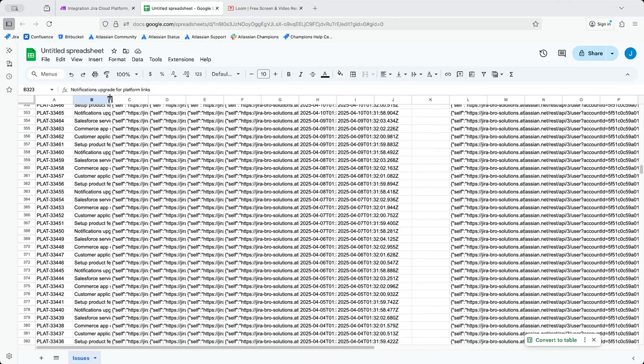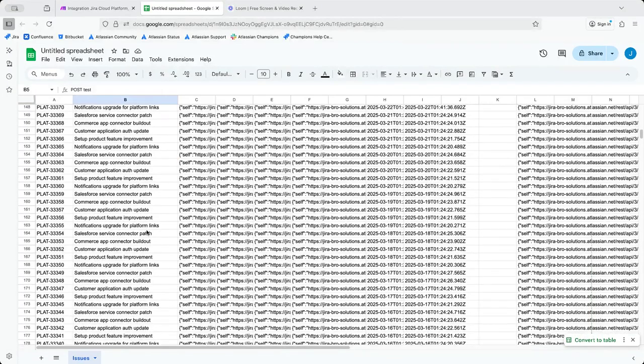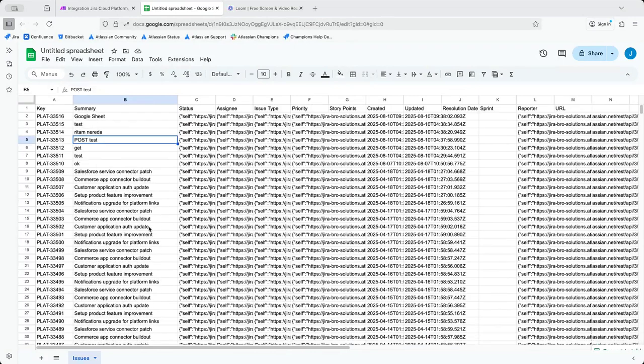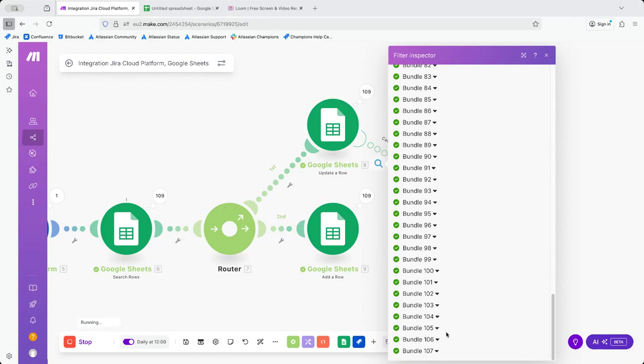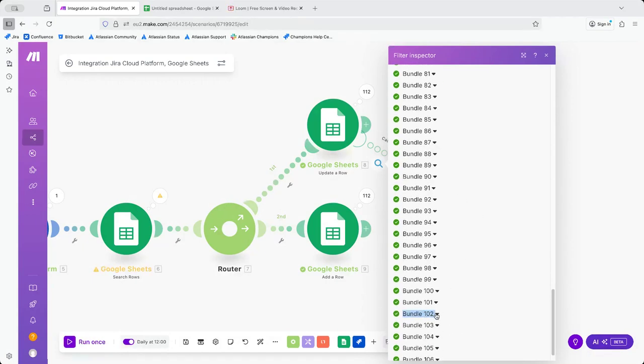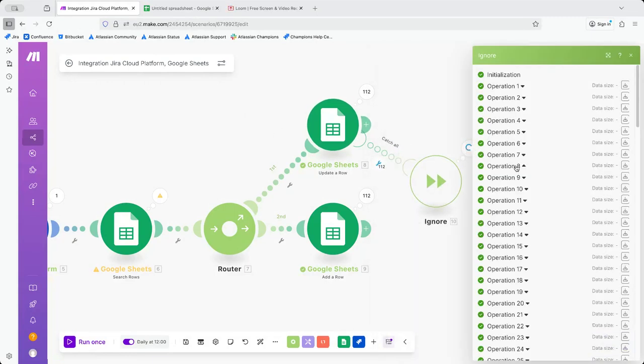As you can see, from the start it was Google Sheets, it was all of these things, and it just continued. It's actually doing what it's supposed to do, and we're having this bundling here. What we can actually do is stop with this. We can see, well, when I click on this, nothing appears. Bundle, operation. I really don't have any more.